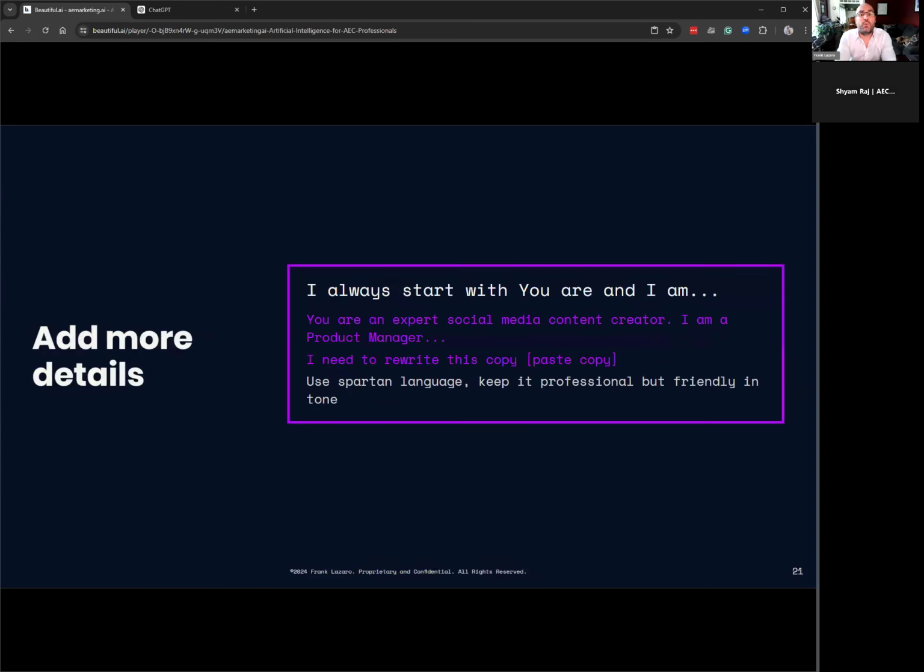From there, what we want to do then is give it more details. When I write things, I personally use very Spartan language. I don't use a lot of adjectives. I don't use flowery language. So when I want the AI to actually do something for me or write something for me, I tell it I want Spartan language. I want you to keep it professional, but I also want it to be friendly.